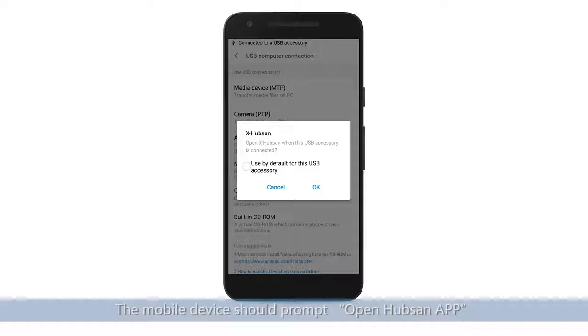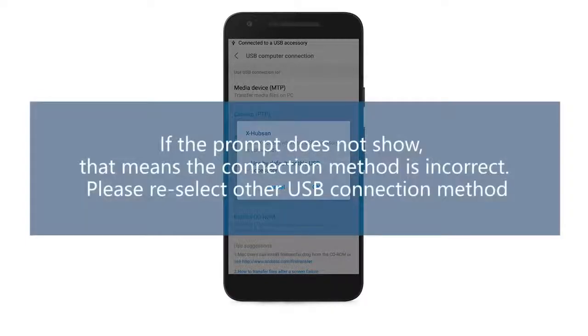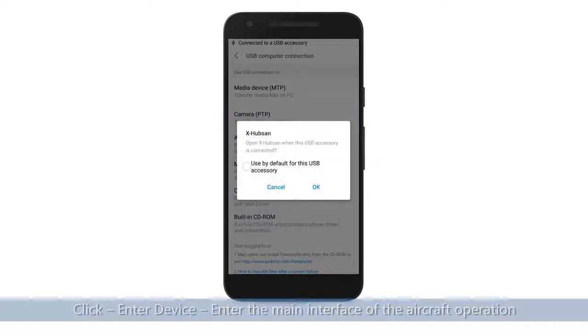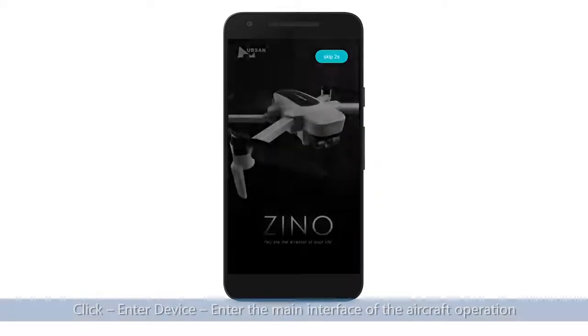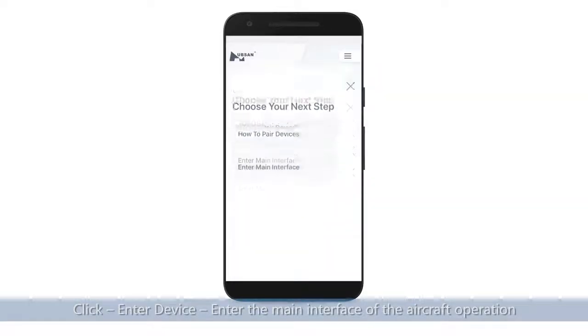The mobile device should prompt Open Hubsan app. If the prompt does not show, that means the connection method is incorrect. Please reselect other USB connection method. Click Enter Device. Enter the main interface of the aircraft operation.